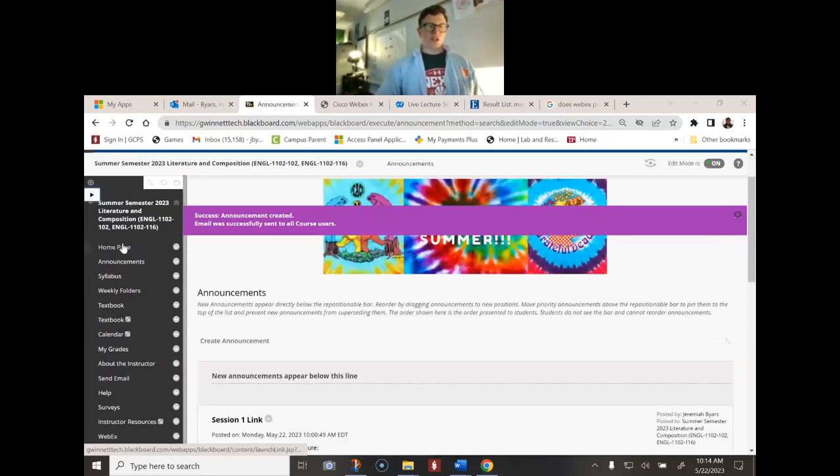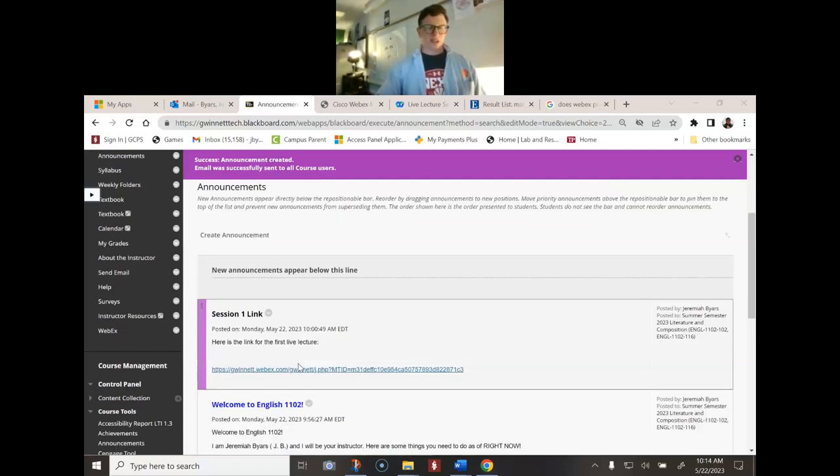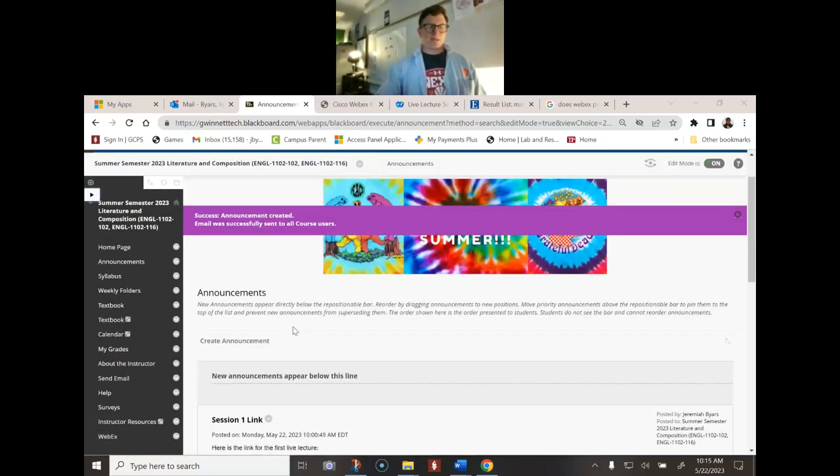And then these right here on your left side are the most important things. Okay. The syllabus, which is here and also in the weekly folders, as I'll show you. We have the syllabus, which is important. We have weekly folders, which is important. We have the textbook, which is very important. And then we have WebEx, which is how you get to the lectures. I'll post the lectures, but there's also a link right there. So go to weekly folders.